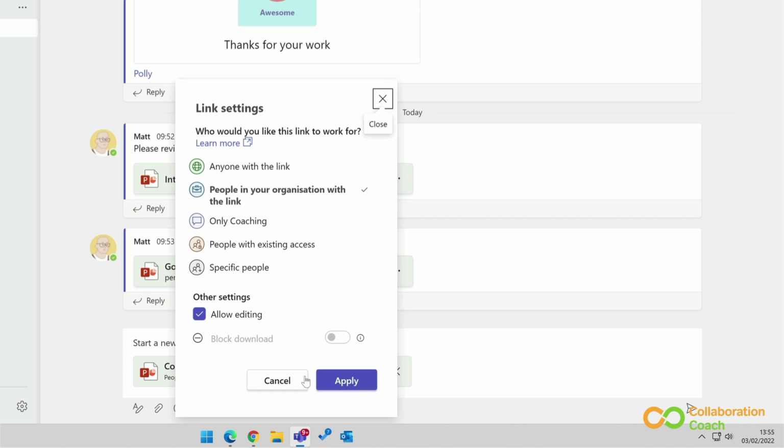And it's split into two parts. At the top is where you choose who the link is for. And at the bottom, you choose what it will allow them to do with the file. So let's start at the top.